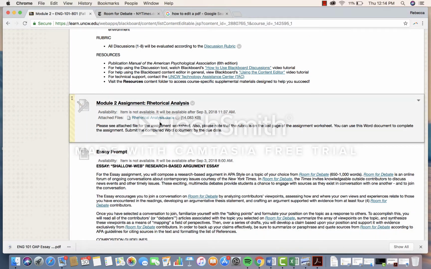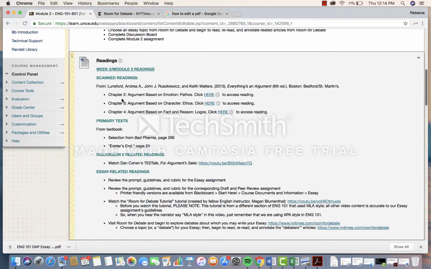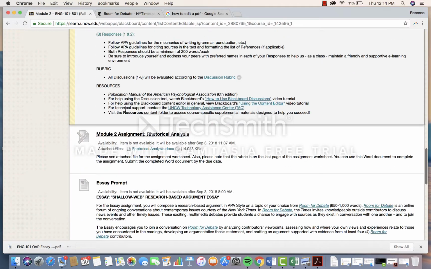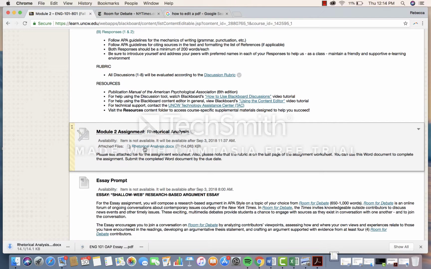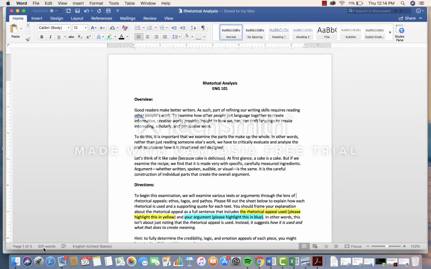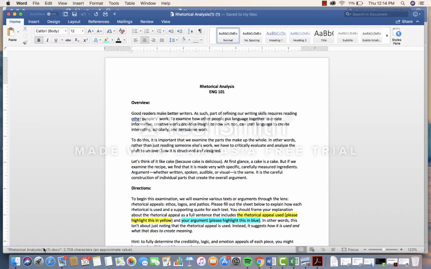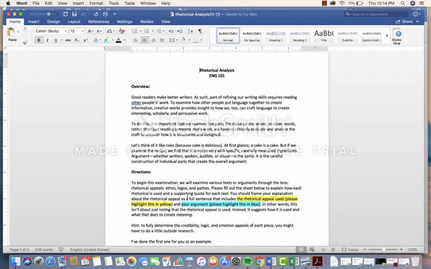So to access this, you can click here in Rhetorical Analysis. You will most certainly need to read chapters 2, 3, and 4 before completing this assignment. So after you've read that, you can head on over into this document. This document serves as a worksheet, so you'll be actually doing the work in this sheet. So once you download that, you can begin to work on it. And I'm going to go through the overview and directions with you verbatim here.